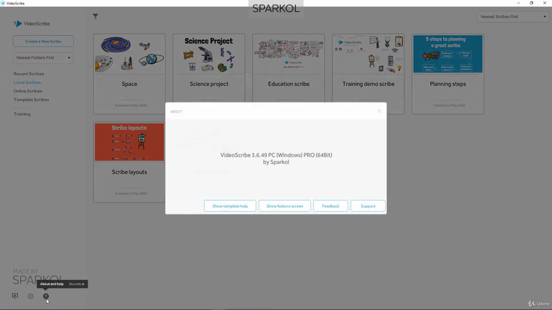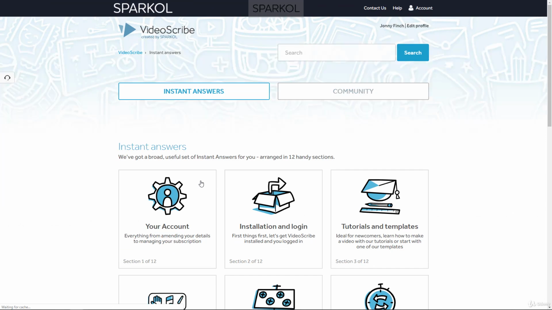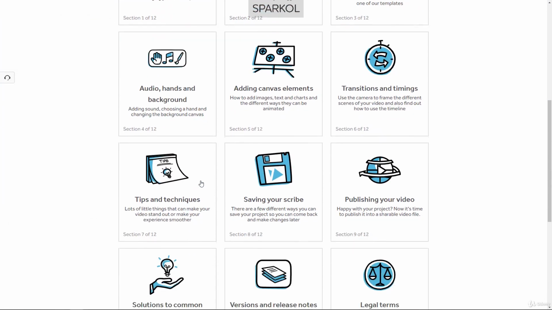Okay, and here's a help icon which shows you the version you're using and also gives you a link directly to our help site. So before we get into creating a new project, I just want to quickly show you the help site. So on here you can go to our instant answers section, and we've got loads of articles and how-to videos to help you, covering all these topics.